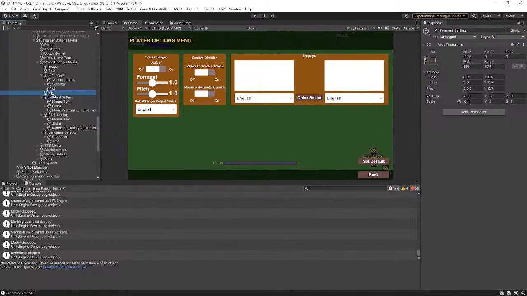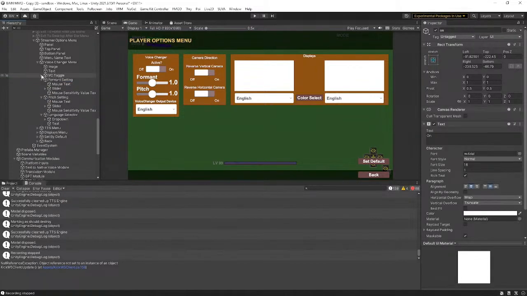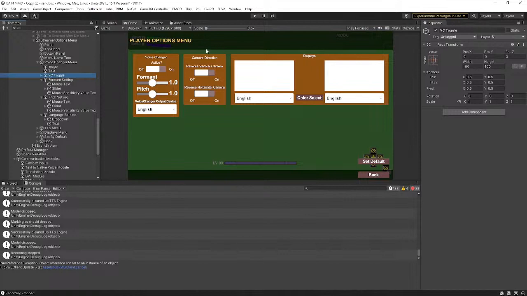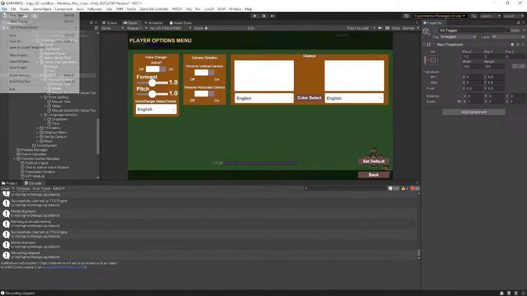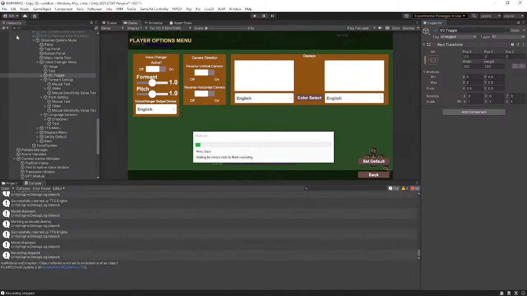Not going to drop that one. We're going to drag this one. There we go. So now we got VC toggle. And we're going to change this one. Okay, cool. Alright, that should be it for VC toggle. Save this.